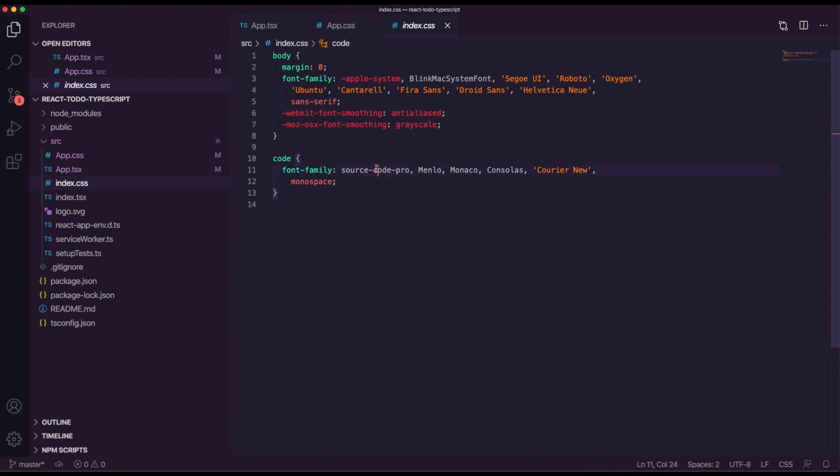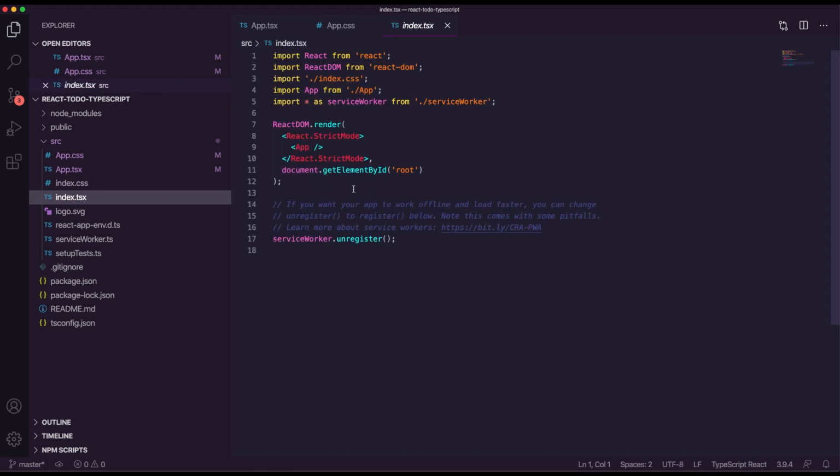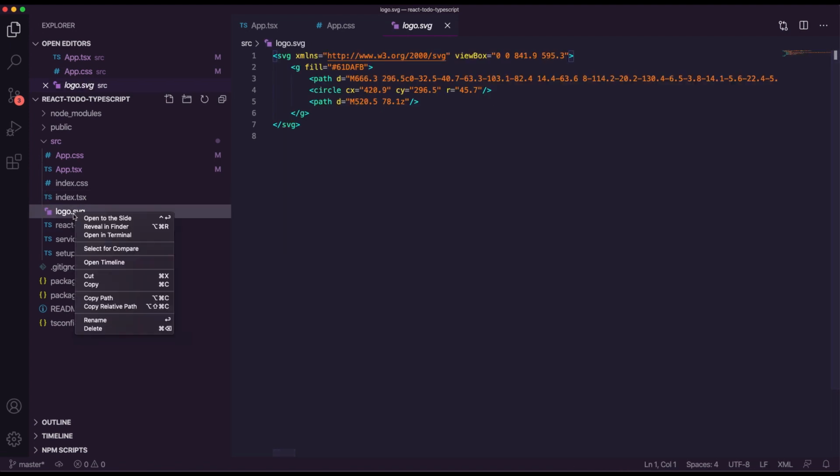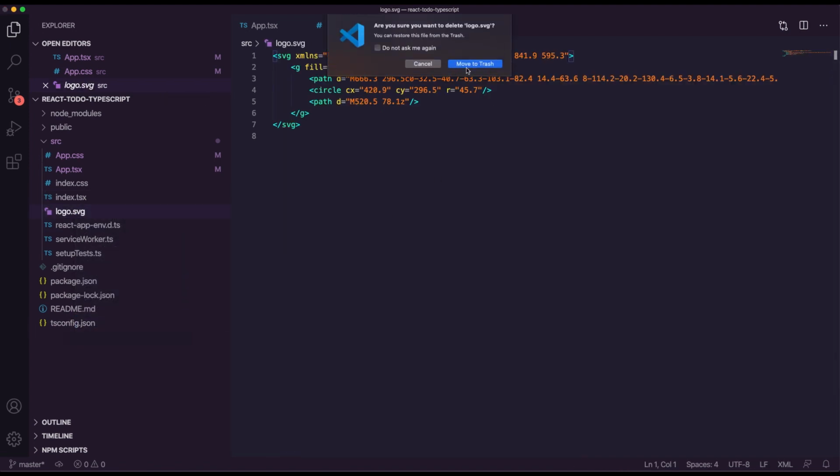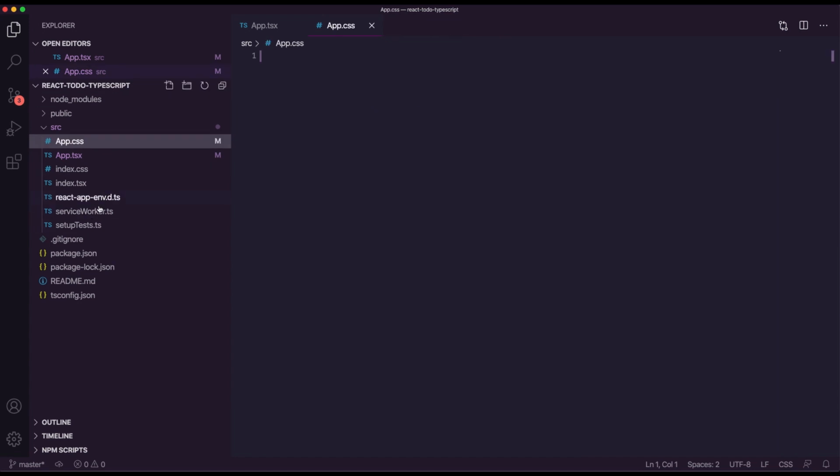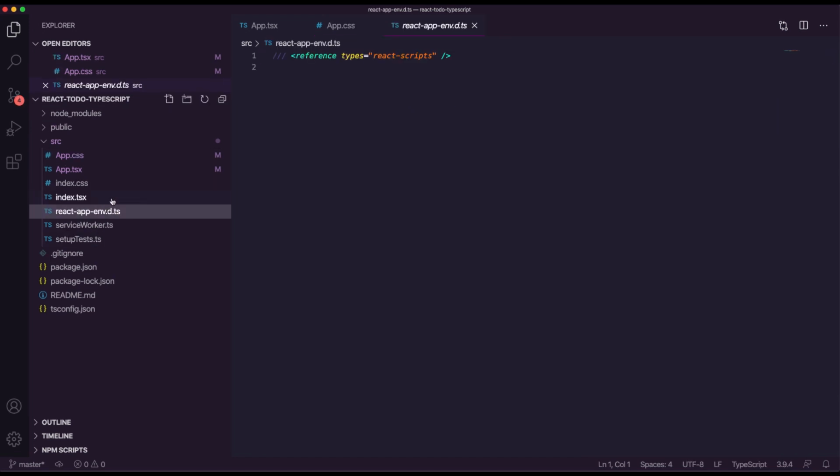For now, we will leave what is inside the index.css file. We'll leave index.tsx default as well. We will remove the logo as this asset is not being used. We successfully removed the boilerplate code. We can now set up the base components for the application.